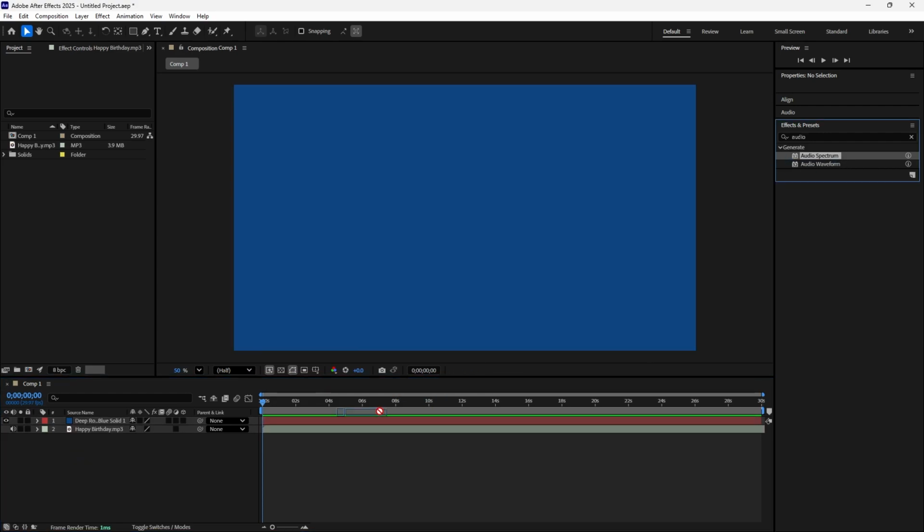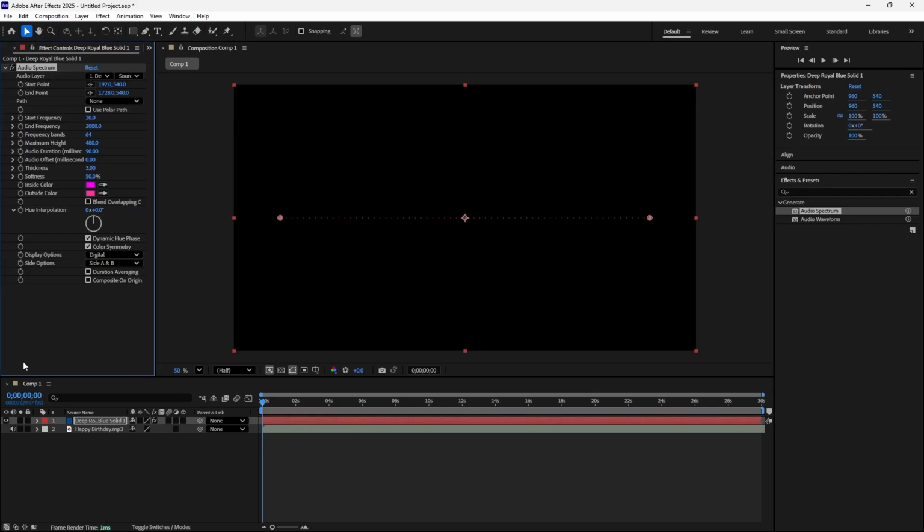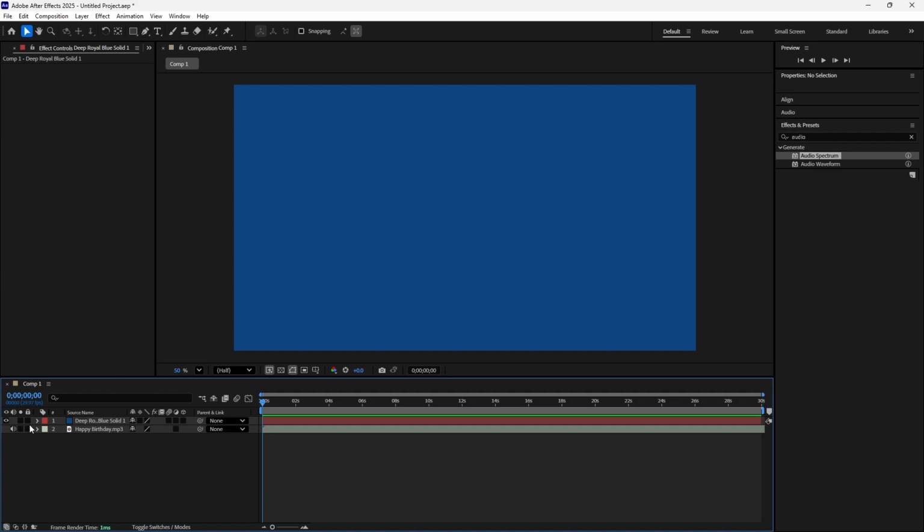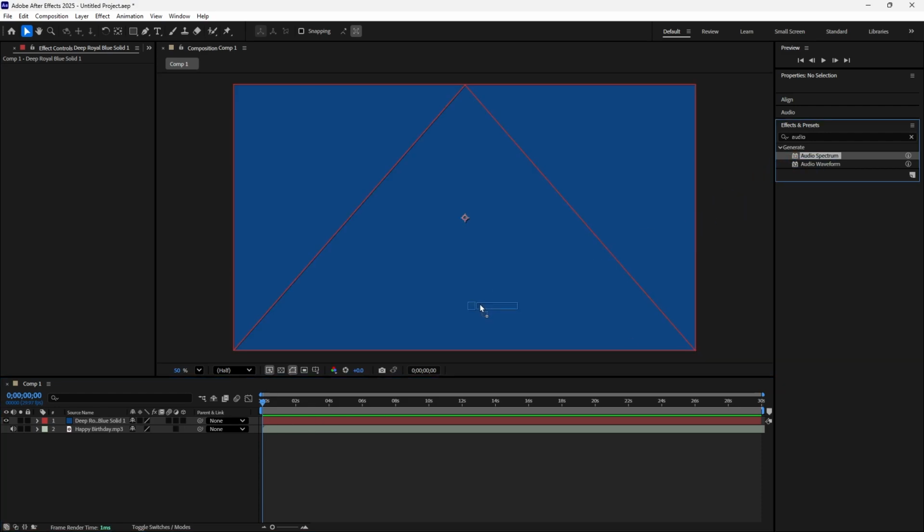Drag this onto the solid layer. Here, don't change the layer to lock. It should not be locked, because if you lock that one, it won't apply. So unlock that one. Suppose I press Control Z, we will understand more clearly. If you lock this one and then drag the audio spectrum onto it, it is not showing that. So unlock the solid layer and drag the audio spectrum here.